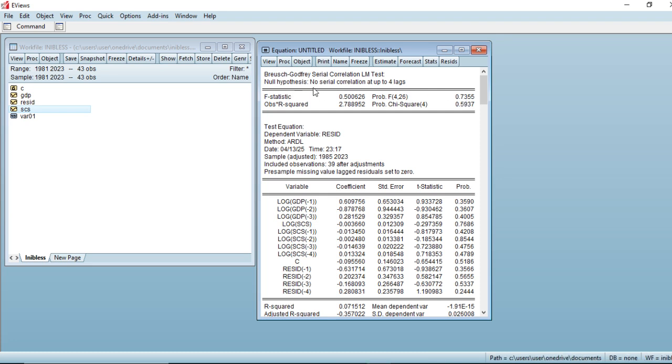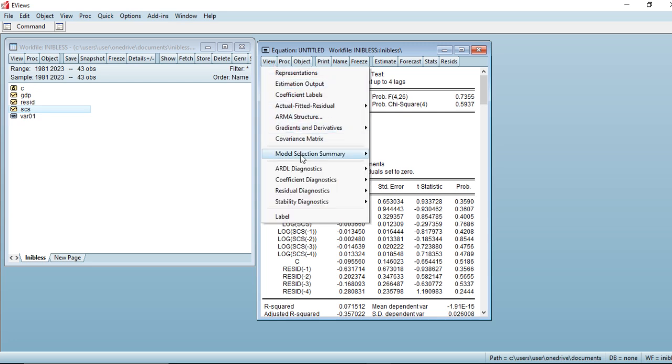We look at the hypothesis. It says no serial correlation at up to 4 lags, and the probability value of the F statistic is greater than 0.05. So we accept the null hypothesis that there is no serial correlation at up to 4 lags for the ARDL model.